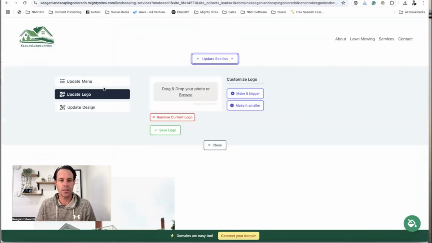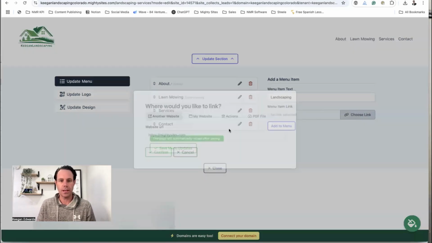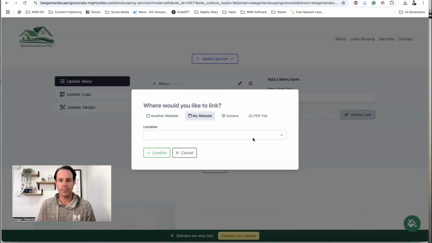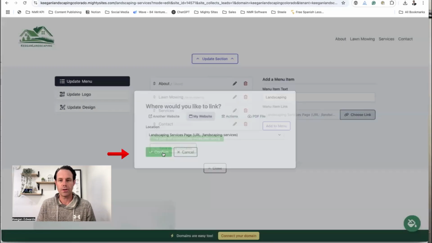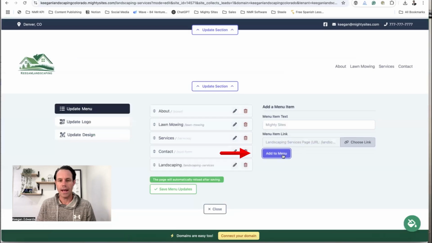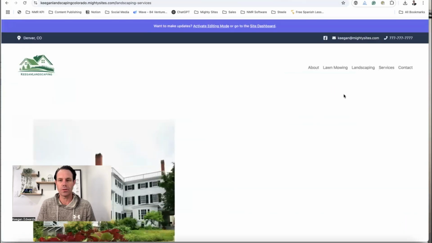So I'm going to update section. I'm going to update menu, and then I'm going to click right here and say landscaping. And then I'm going to choose the link, my website, scroll down. It'll now appear right here at the bottom, confirm. Click on add it to menu, and then I'm going to move it up here right next to lawn mowing services, save my menu, and now that's going to refresh, and now you can see I've got my landscaping page there that I can go to edit it.